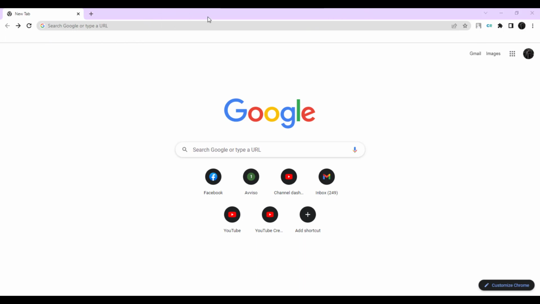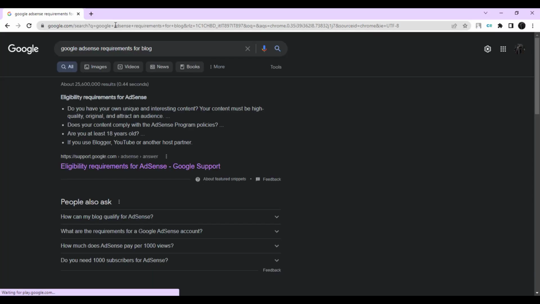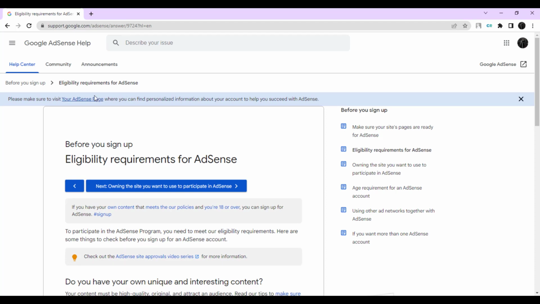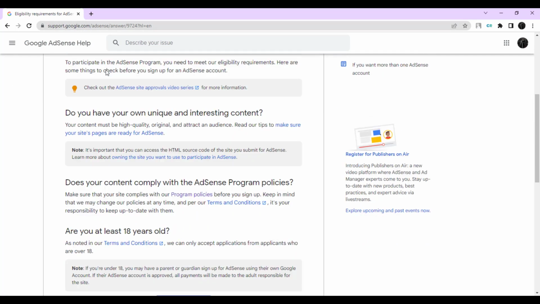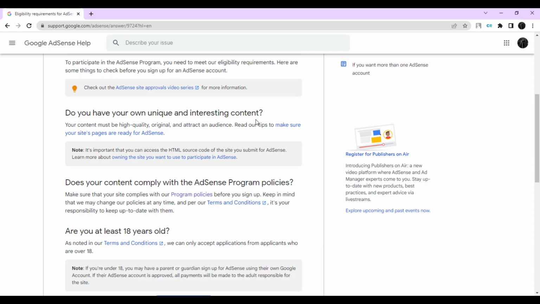First, we go to our browser. Now we search Google AdSense requirements for blogs. Here, it's a post from Google support. It says, do you have or own unique and interesting content? It means when you make a blog, your post should be interesting. When someone googles it, it should be a keyword that is more in search engines, that people search for more.